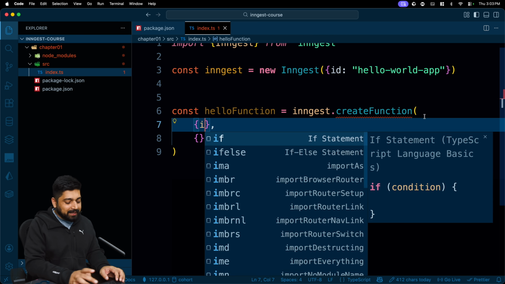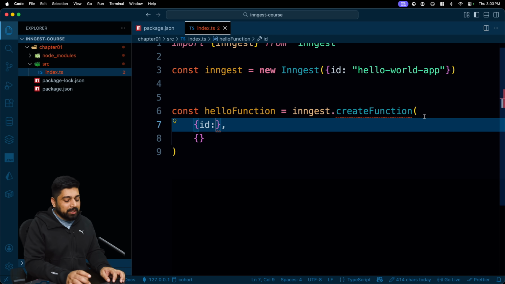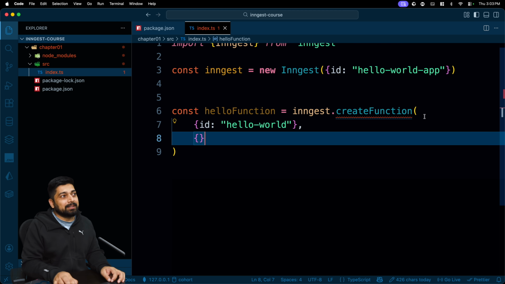The first one is ID. Each function gets a unique ID in itself, and it should make sense. In this case, hello world makes sense. So I'll just go ahead and say hello-world. That's my unique ID to identify this function.